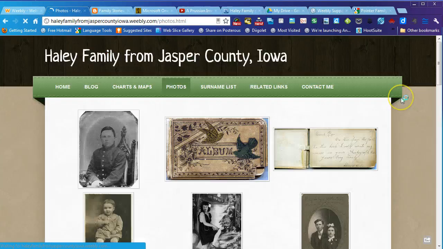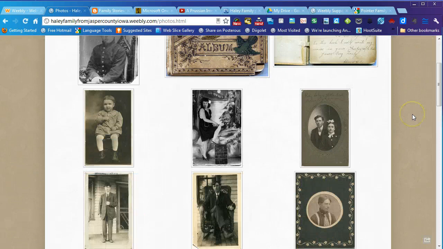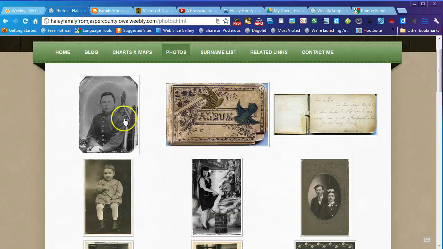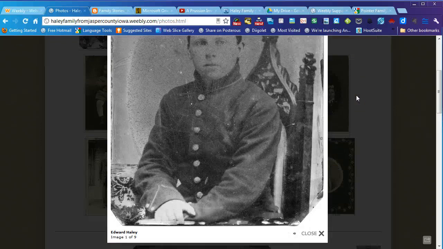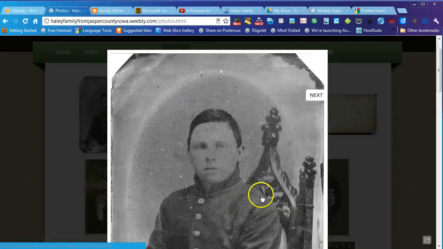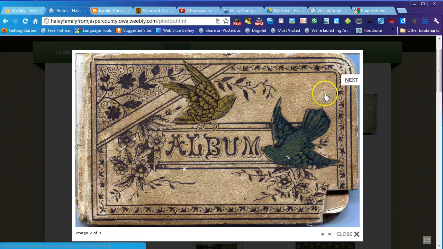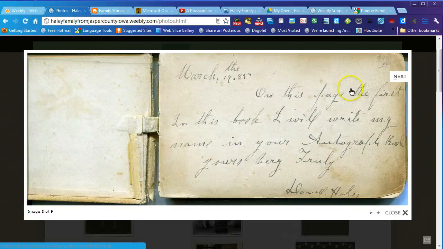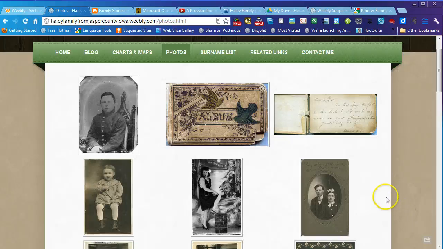Photos. This is our gallery. This is what it looks like. When you hit this thumbnail, that's when it brings up the full image in the gallery, and it will give you the caption there, and you can hit next and manually go through all the pictures, or you can close it.